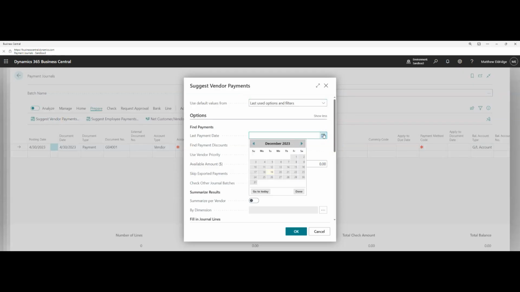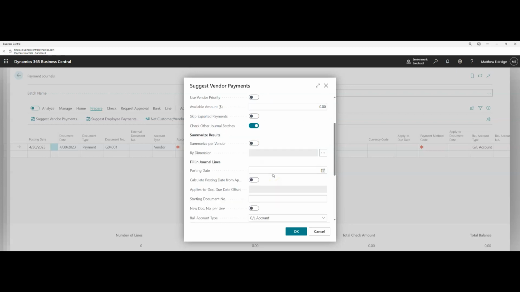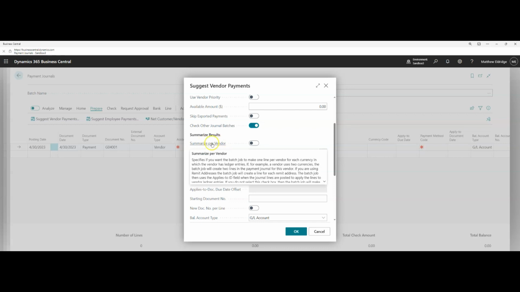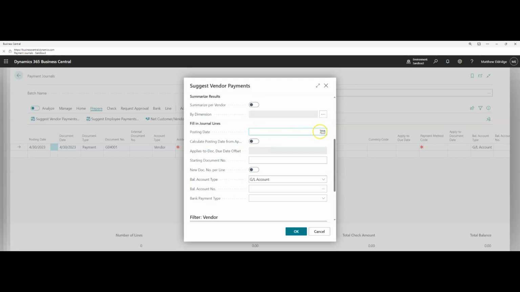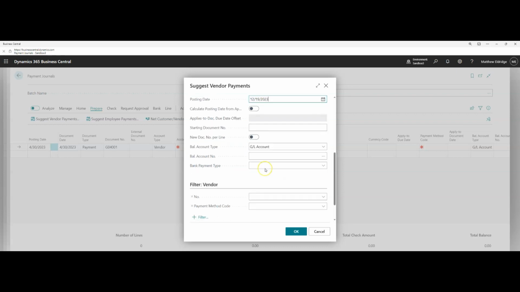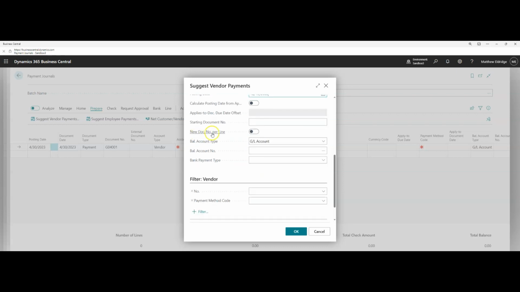So for my last payment date, I'm going to select my actual document date here. Then I'm going to scroll down, and I'm going to leave summarize per vendor unchecked, and we'll go over some examples on why we're doing that. For our posting date, I'm going to do today as well. And the new doc per line number, I'm going to leave unchecked. That's that internal document number that we talked about.